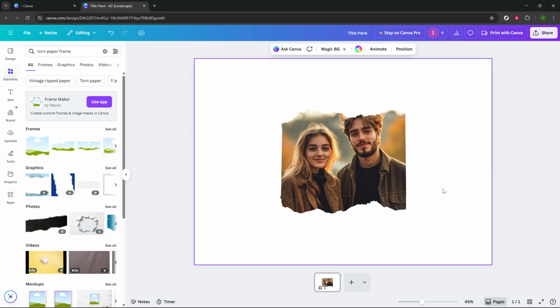Next, you might want to add a highlight to draw attention or enhance the visual appeal of your image. Navigate to the desired highlight option and apply it. And just like that, you're done. You've successfully created a striking torn paper effect using Canva.